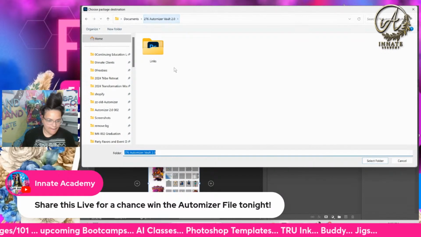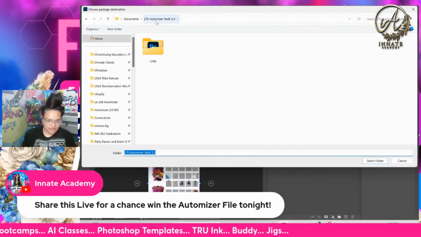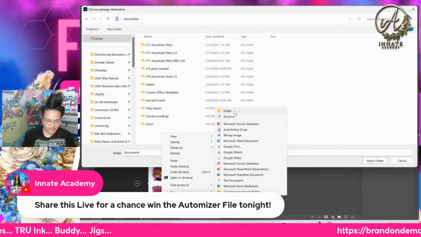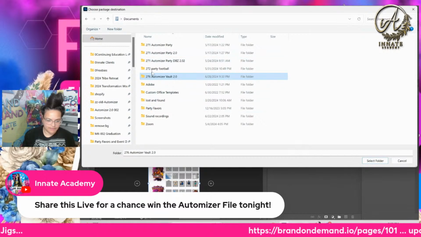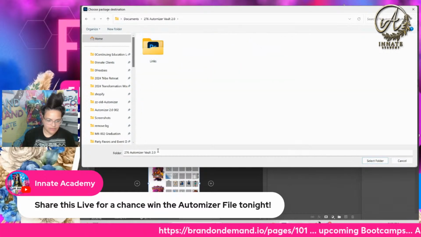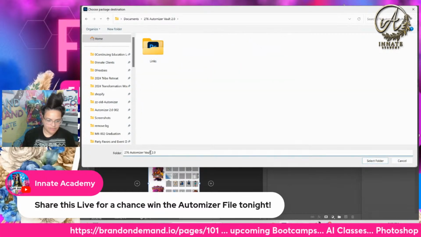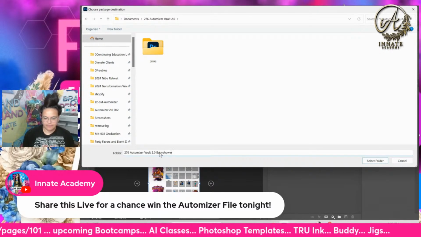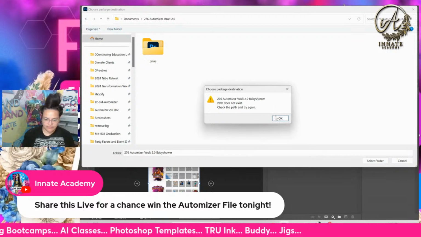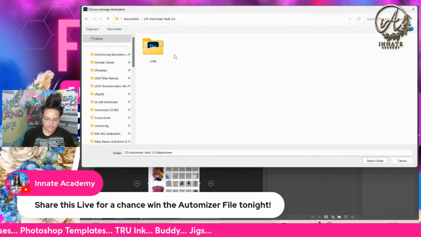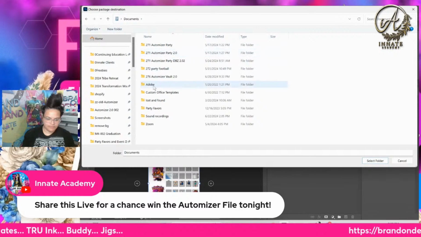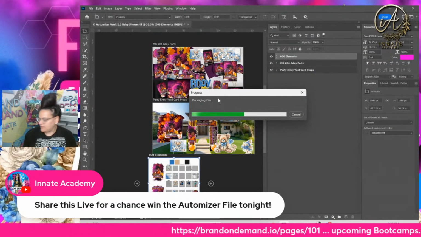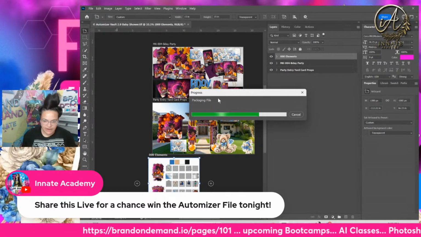So, make a new one. Oh, no, no, no. I'm going to put it in there. And this one is just a baby shower. I was just going to make its own folder anyway. All right.